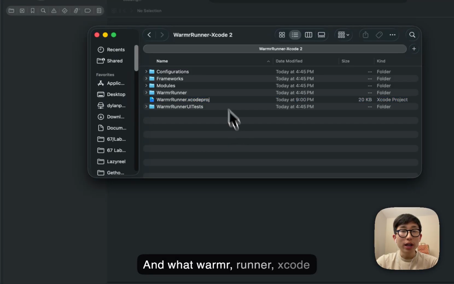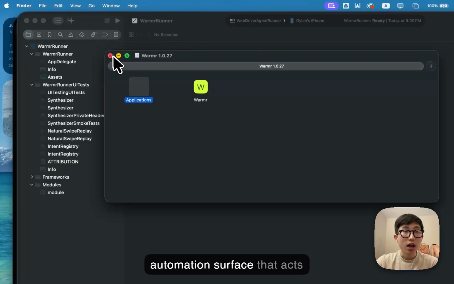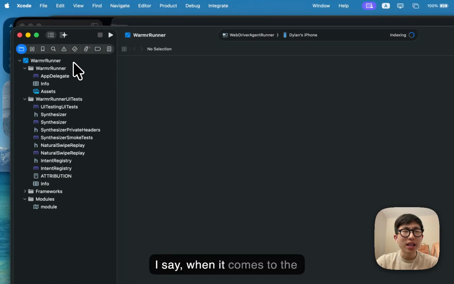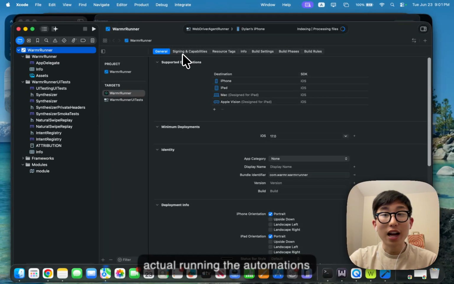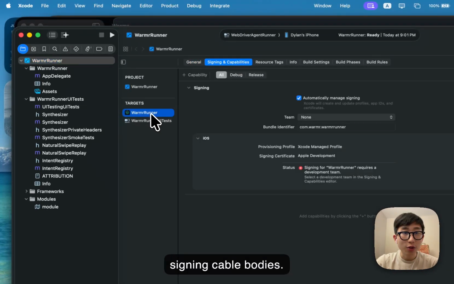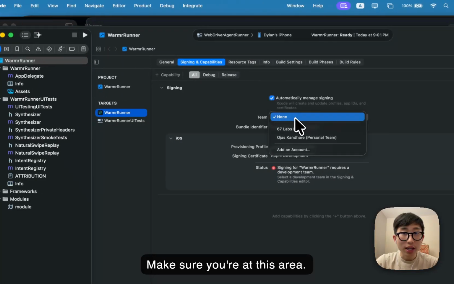And what the Warmr Runner Xcode project is, literally, is the iPhone automation surface that acts more like the arms when it comes to actually running the automations on the iPhone. It's the app, but the actual automations come from the macOS itself. So then I'm going to go to signing capabilities. You want to be on Warmr Runner, of course. Make sure you're at this area. Utilize your team ID.